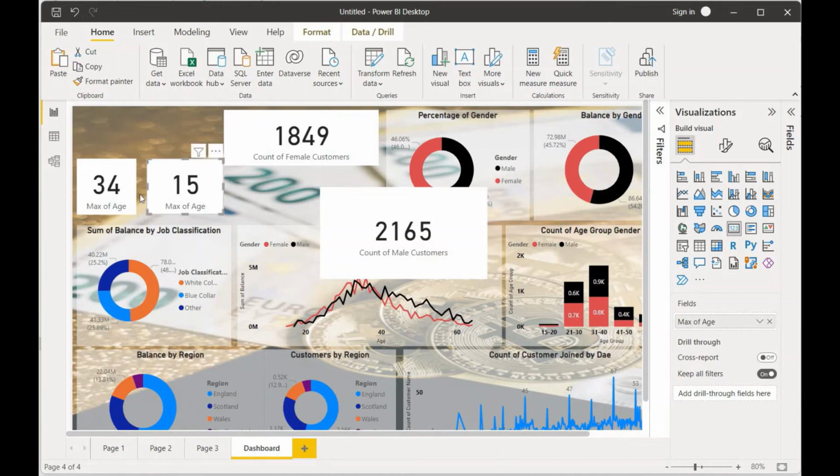Let me change this one, the title name. The name should be maximum balance at the age 34, and this is giving the correct message. For this one we'll write minimum balance at the age, minimum balance of the age.